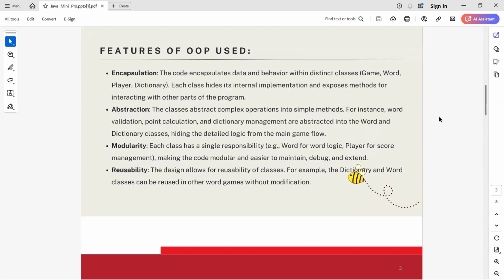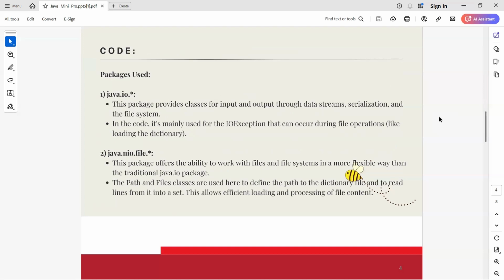We have used multiple features of object oriented programming, such as encapsulation, abstraction, inheritance, modularity, and reusability. The inheritance feature is yet to be implemented, as we have not started working on the graphical user interface part of the code. We have imported four existing packages.